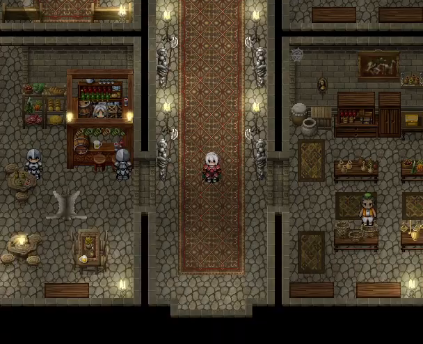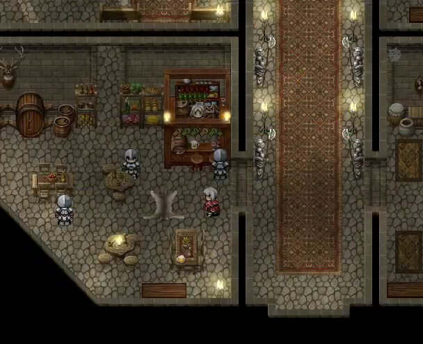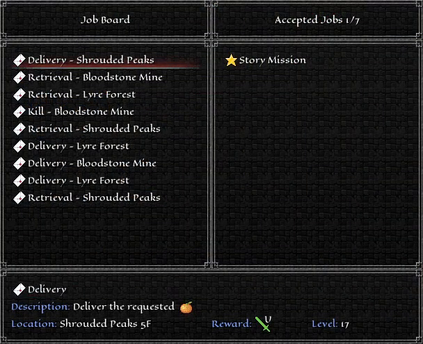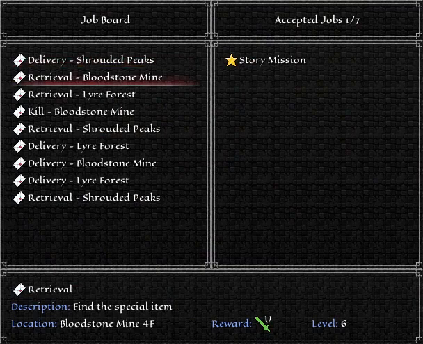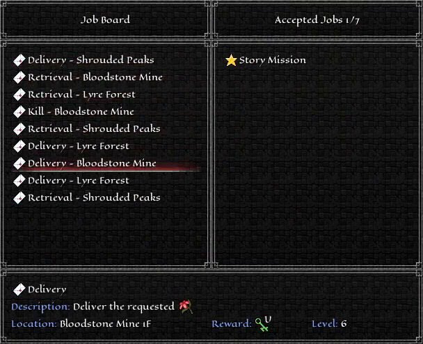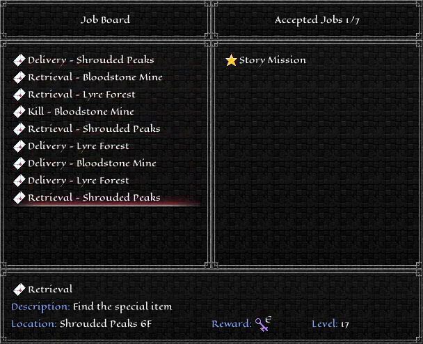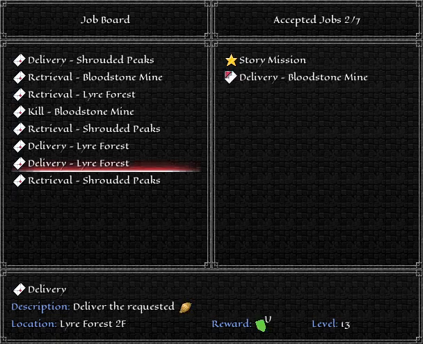That's actually really good. Okay, let's take some more jobs, and this time we need either the Bloodstone Mine or the Lyre Forest, or the Shrouded Peaks here. So let's see, Bloodstone Mine. Let's check the rewards. Okay, we can get an epic item from the Shrouded Peaks, so maybe we'll do that. Maybe. Epic item is... okay. Let's do the Bloodstone Mine real quick.